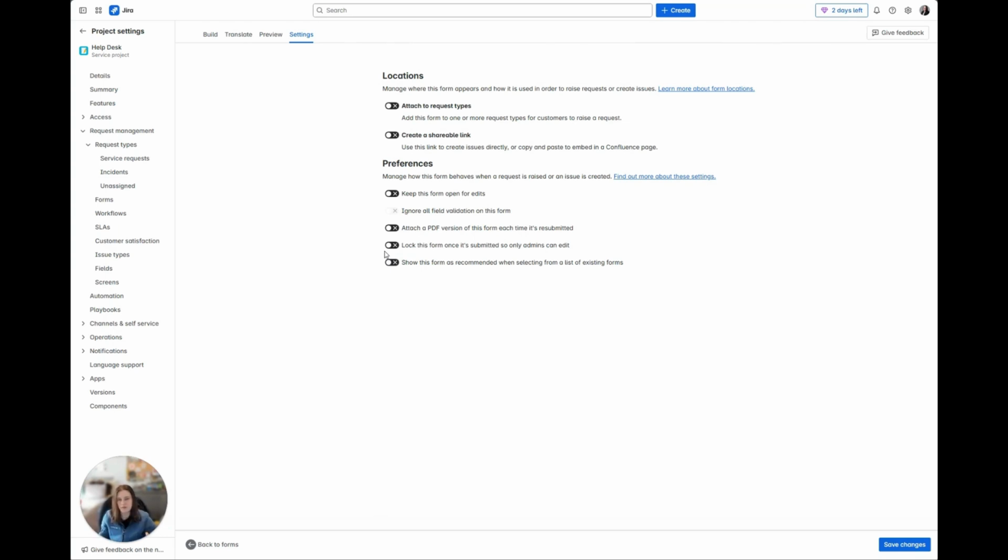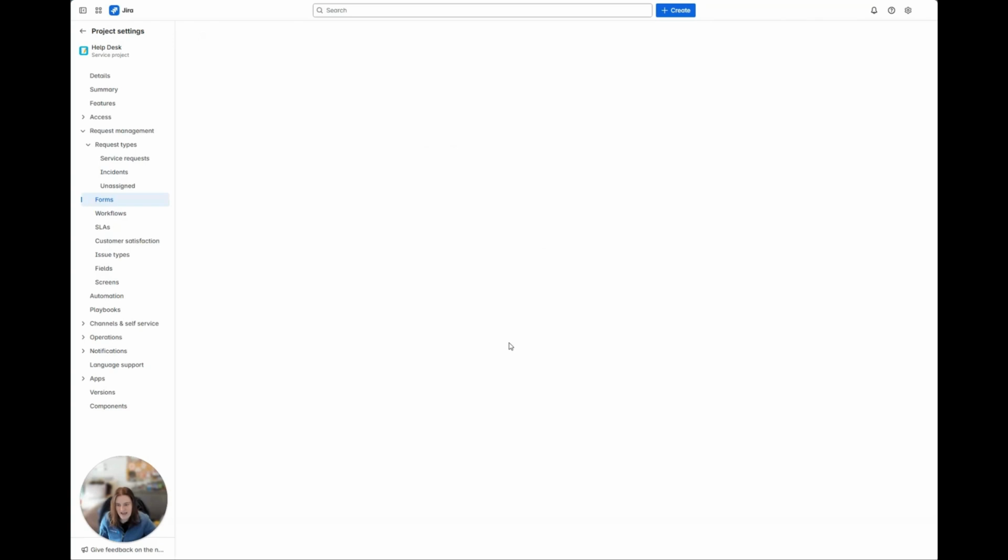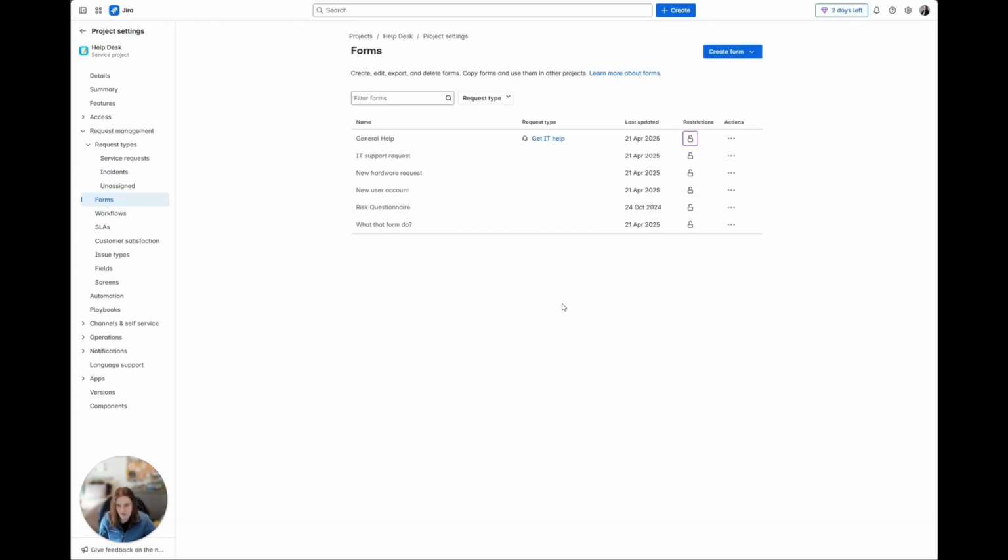So now that we went over forms, let's go see how it looks. So with all these forms, what I have is this form right here that is for general help, and we can see that on their request type, it is linked to get IT help for submission.